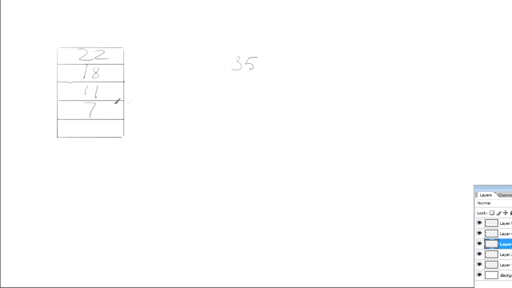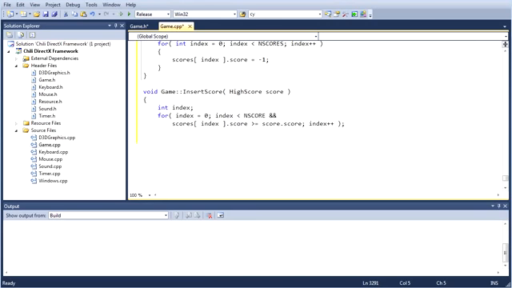So we have to find the bottom of the array, the last entry in the array. We don't have to find the last entry, but see, now I'm thinking hard. Yeah, I'm gonna do it.